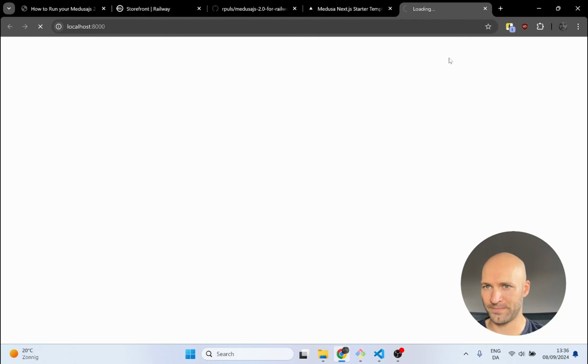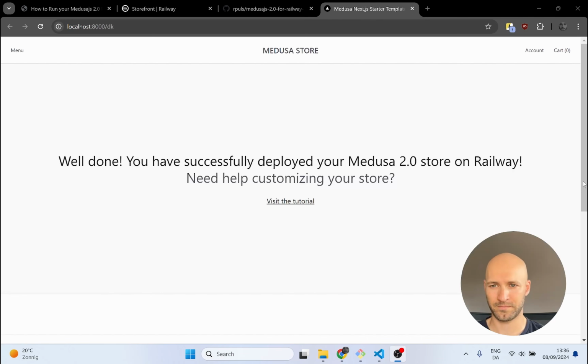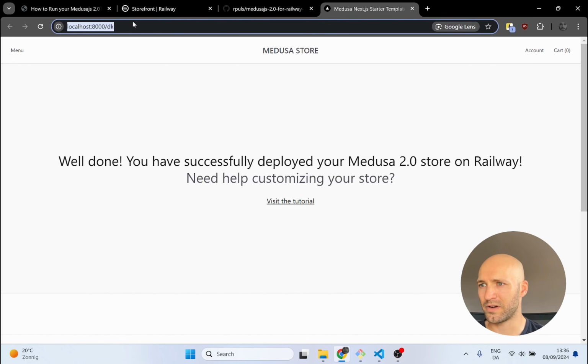Let's try to open it up. Yeah, this took a little while, but eventually we got there. And we see that the project is indeed running on the localhost. So it looks similar to the cloud version, but it's running on localhost.